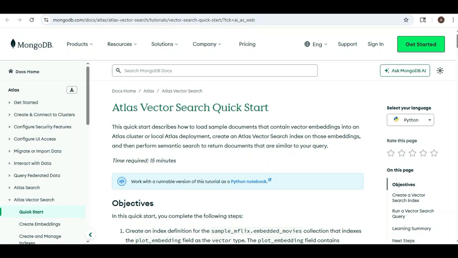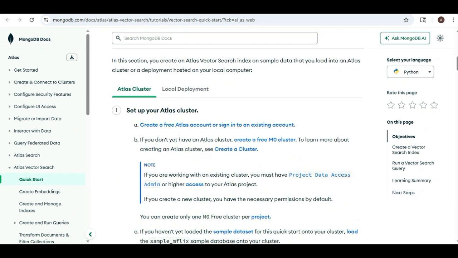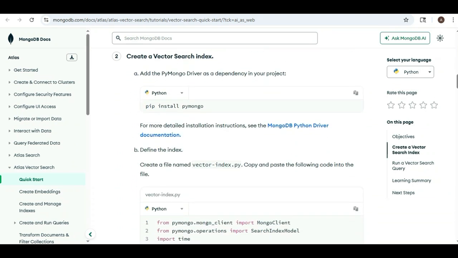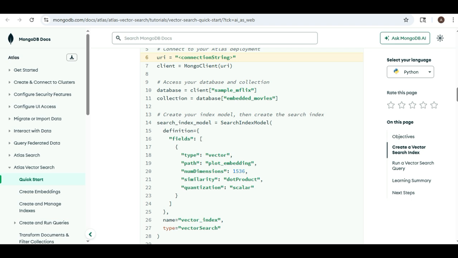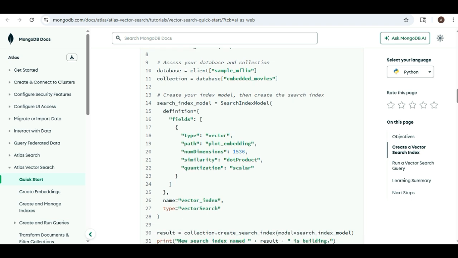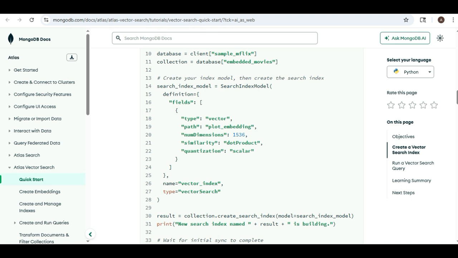This is the MongoDB documentation for Atlas Vector Search Quick Start in Python. It shows you how to declare an Atlas Vector Search with Python code. First you import your URI string, you declare client, you access the database and the collection, and here you create your index model. These are the fields for declaring an Atlas Vector Search.